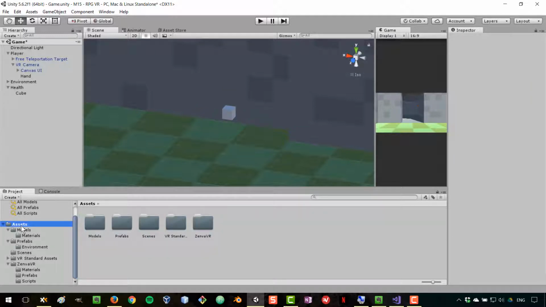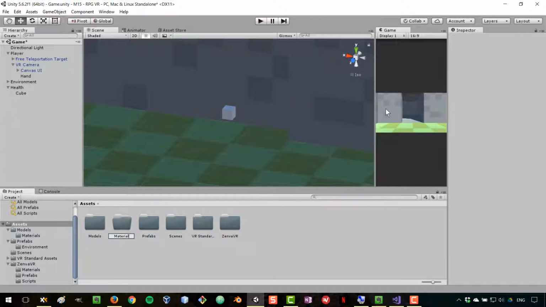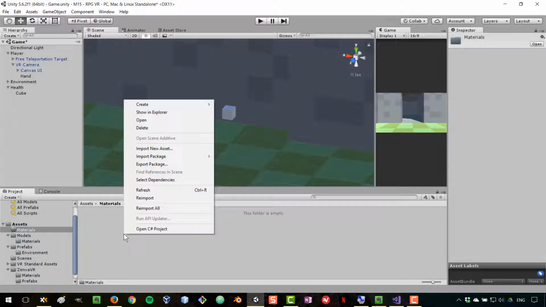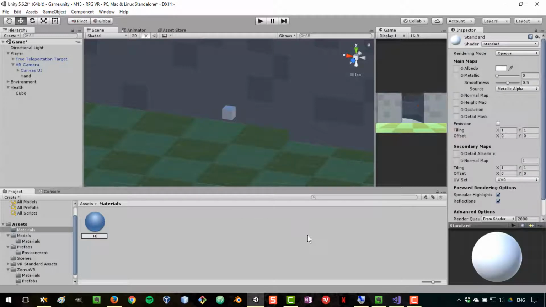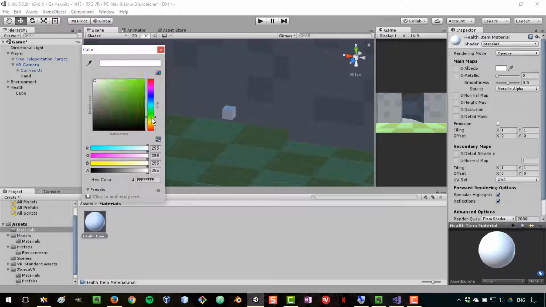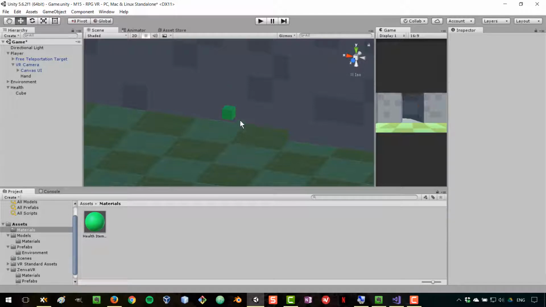Let's give this a material. So I'm going to go to Assets and create a new folder here called Materials. Inside of that folder, I'm going to add a material for my health item. Let's call this health item material. And let's pick any color that you want. I want to make mine green. And I'm going to give this the corresponding material.